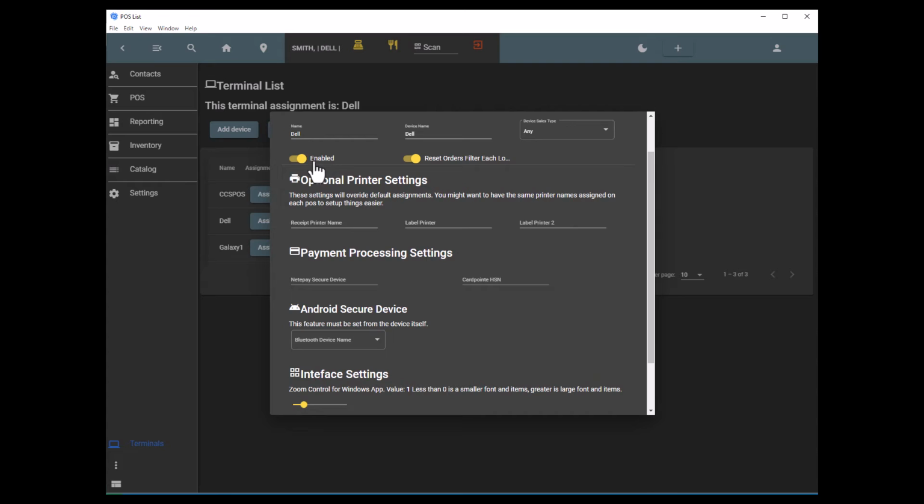If the device is enabled or not. If, say, for example, you want to disable this device from being used, you can disable this, and then the next time somebody tries to log in, it won't let them.